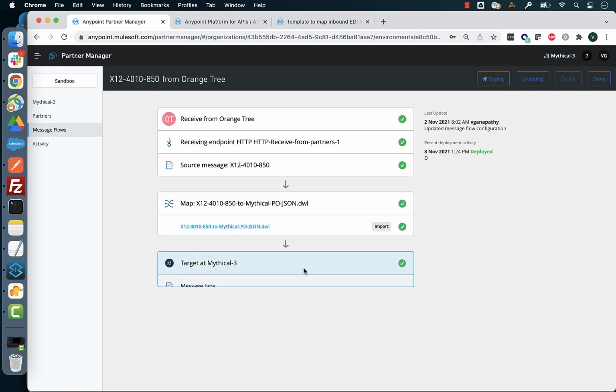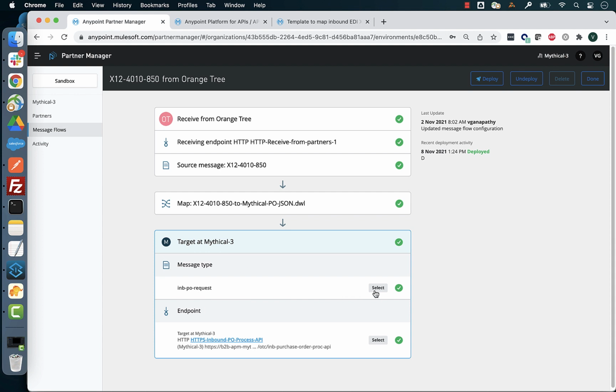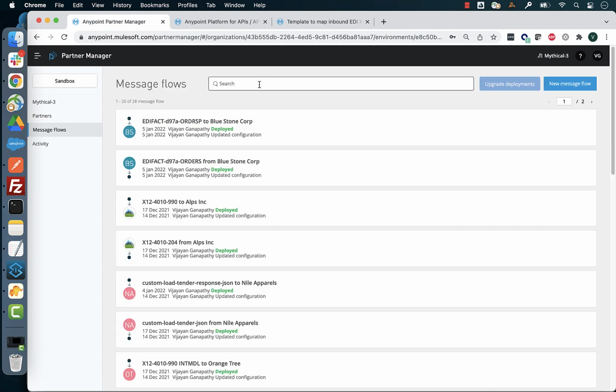The next step here is to select the target message type, which in this case is an inbound purchase order request coming from an external customer. Obviously this needs to be sent to this inbound purchase order process API, which further orchestrates the creation of the order in the ERP system, and also calls out to the Slack notification API to send a notification in a Slack channel. Now that we understand how an X12 inbound purchase order message flow would look, let's see an example with an EDIFACT message.